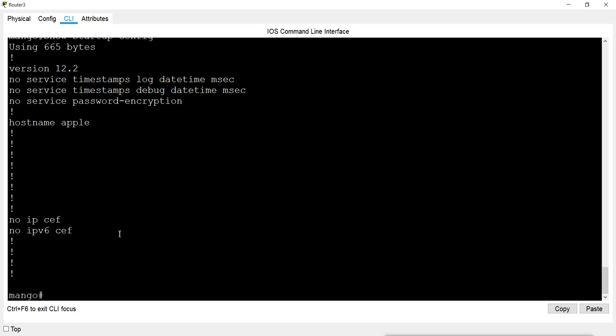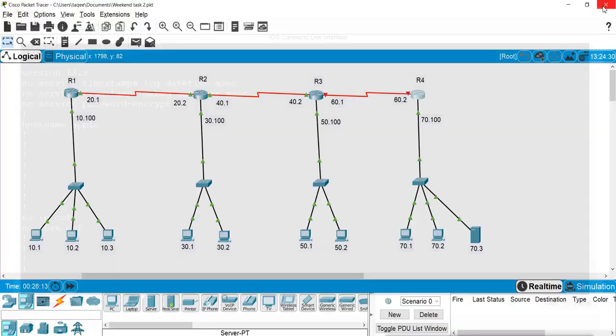So this is taking the backup of startup and running configurations. It is very important to take the backup of your startup and running configuration so that we can recover it in case it is lost, in case our configuration is misconfigured, or I have removed something I don't remember, or I want to go back to the previous configurations.